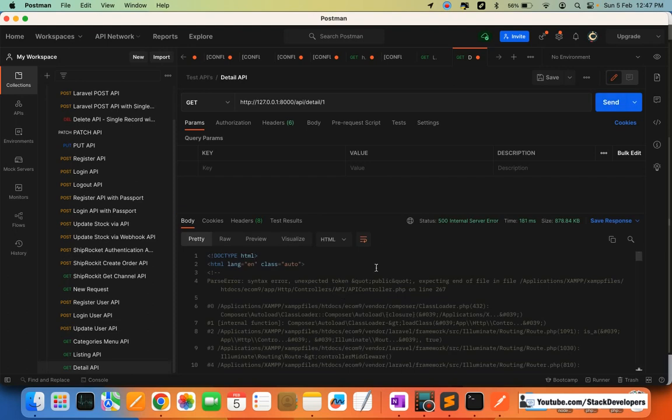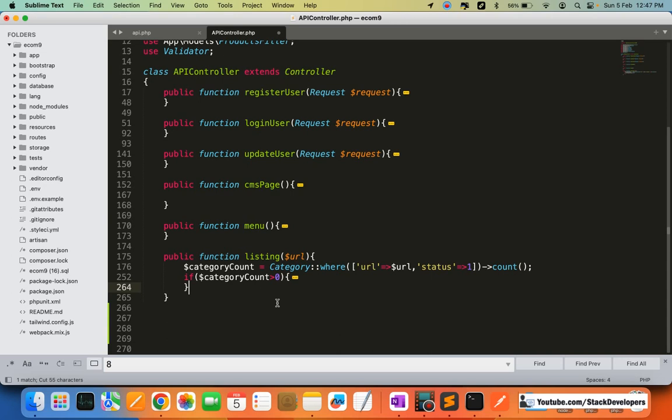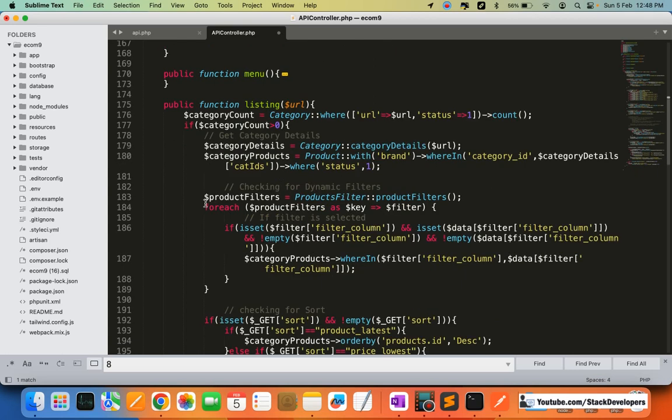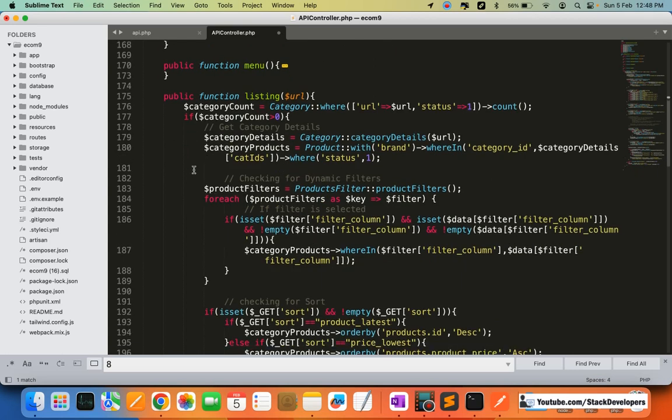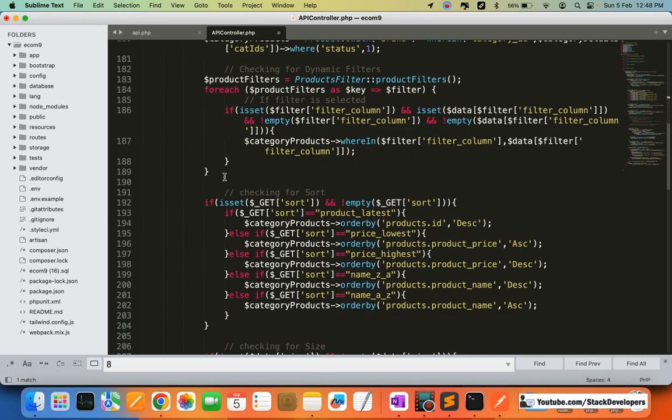See, some issue has come, unexpected token. Okay, so I need to see, expecting end of file. Okay, so it means there is some issue. This function needs to be added after this. Okay, so there is some issue with the braces. Okay, I'm going to see here that the braces are not closed properly. I'm going to see where the exact issue is.